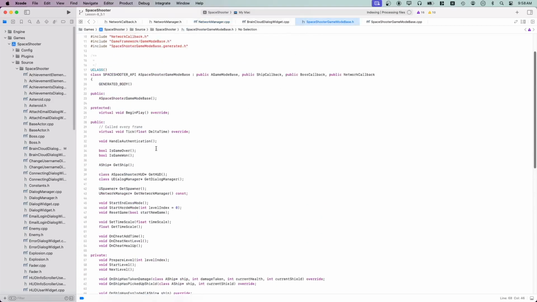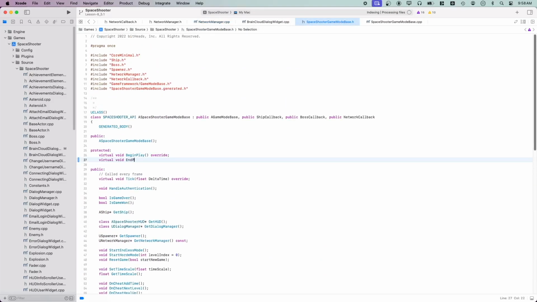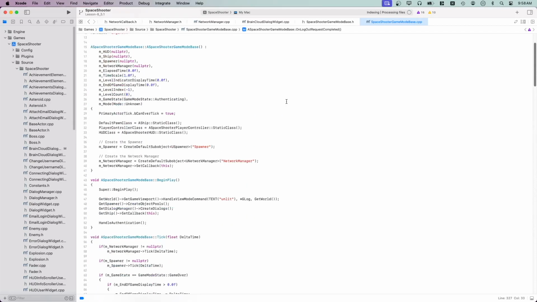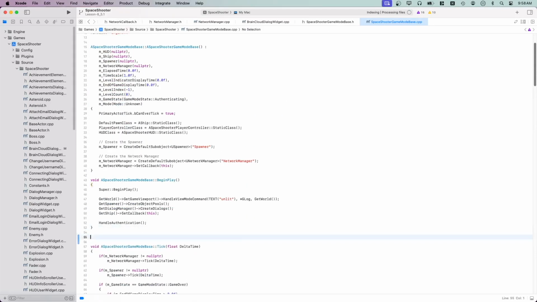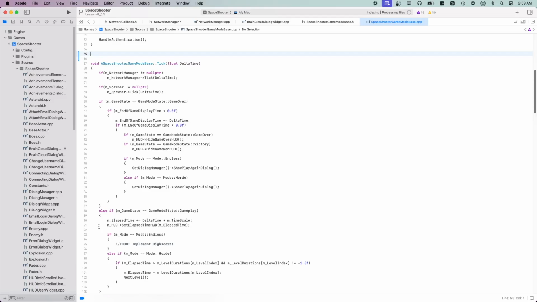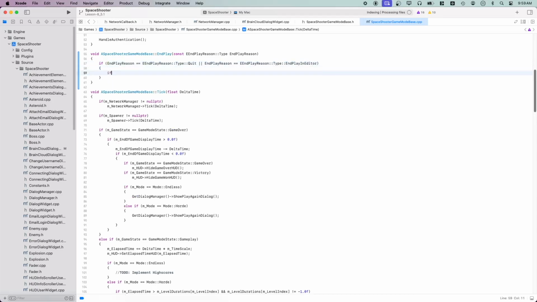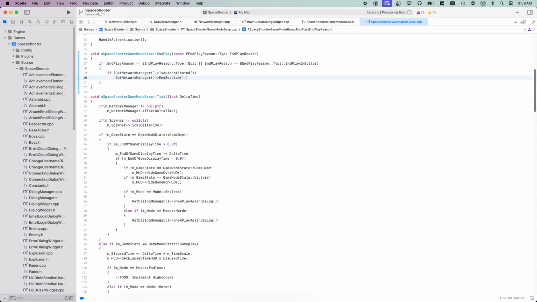Navigate to the space shooter game mode base.h file and override the endplay method. Navigate to the space shooter game mode base.cpp file. Implement the endplay method. In the body of the method, check the endplay reason parameter. If the game was quit or was closed in the editor, then check to see if the user is authenticated. If the user is authenticated, invoke the network manager's end session method.